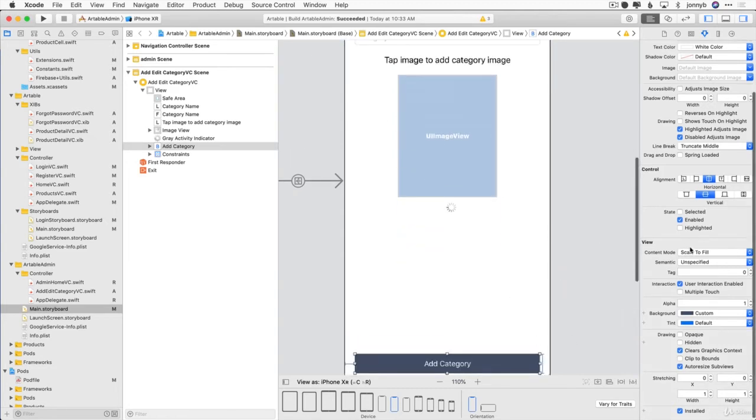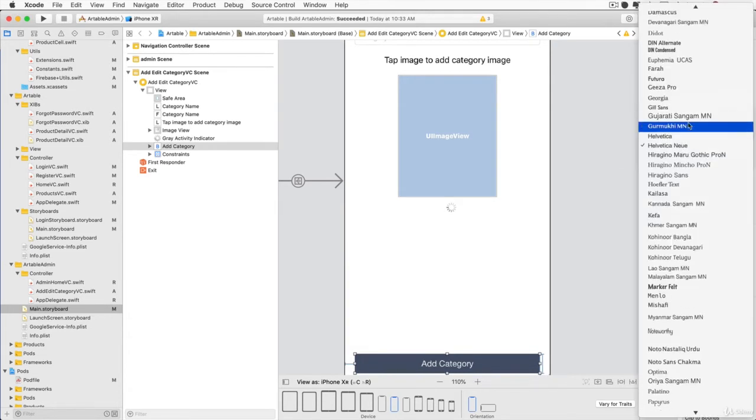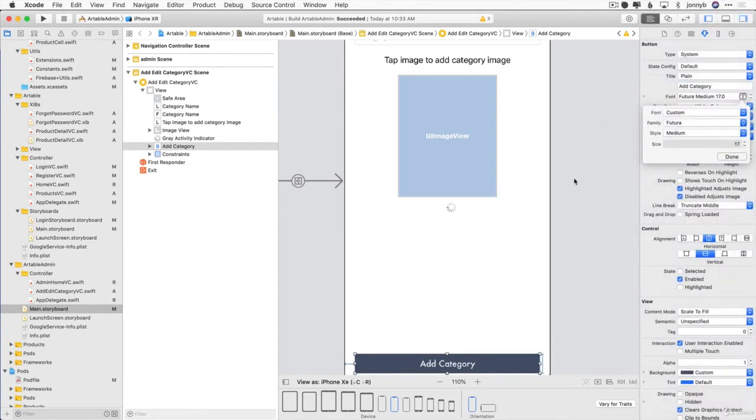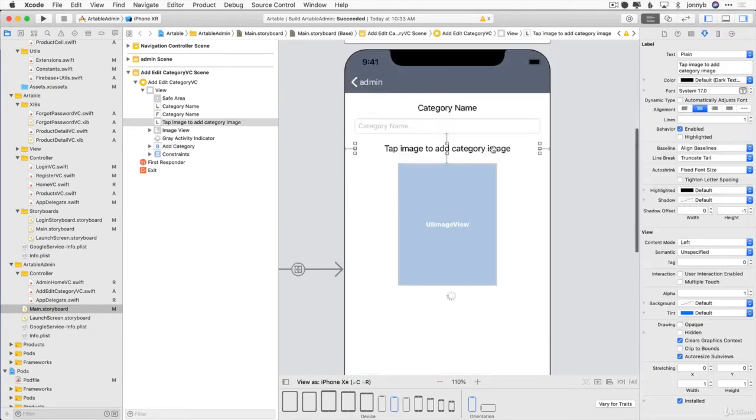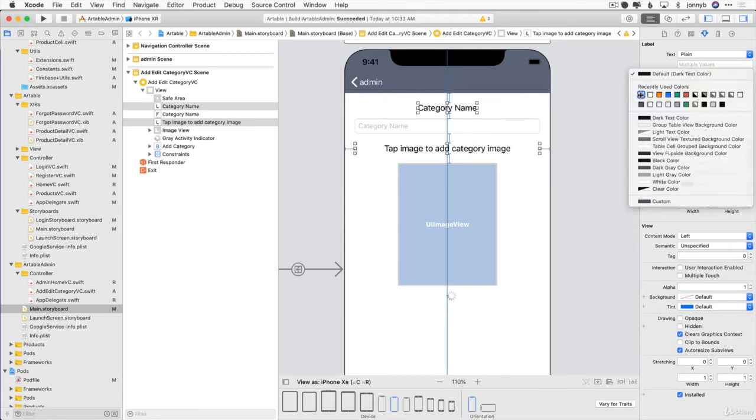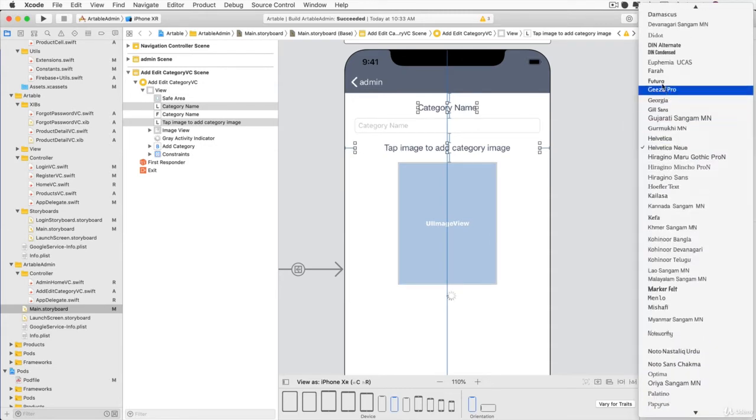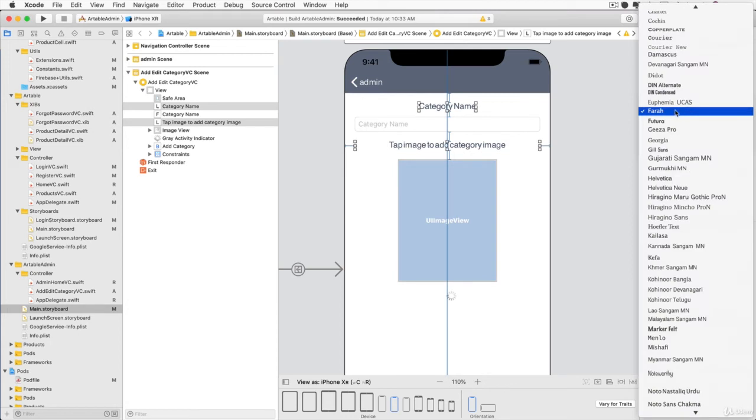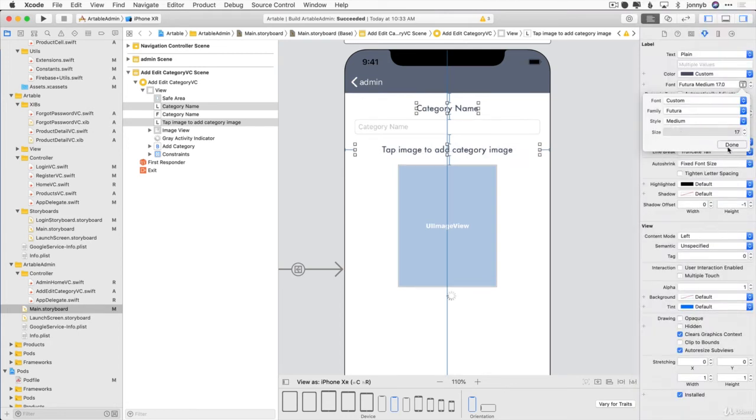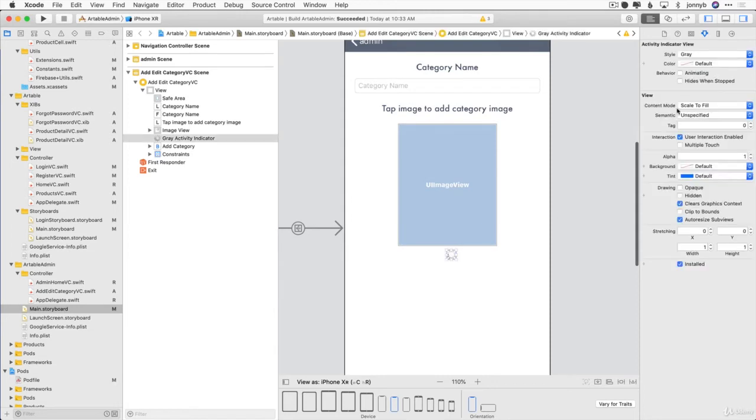So with our button still selected, let's go to our font, change the font to custom and family of Futura. There we go. And then with our 2 UI labels selected, change the color to our dark blue, and then change the font to custom and the family to Futura. Whoops, not Farah, Futura. There we go. That looks good.